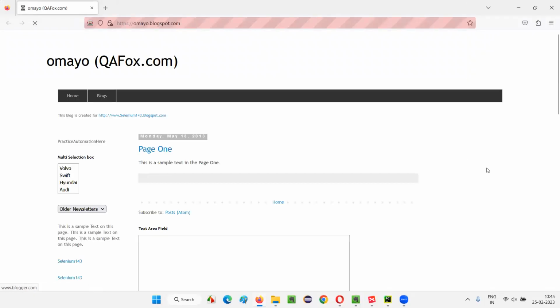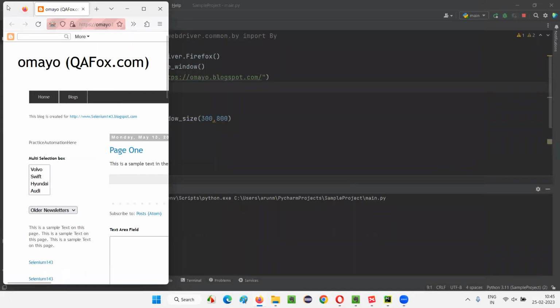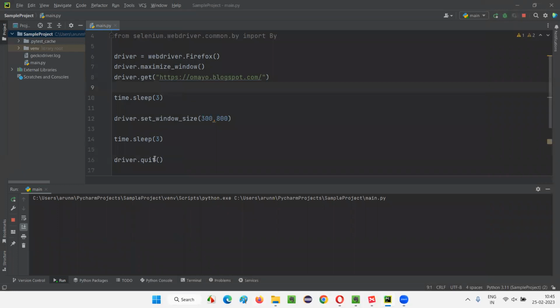As you can see, the Firefox browser got launched and it got maximized, guys. You see, this is the normal size of this window. After 3 seconds, you see, it will change to some width and height. You see, 300 width and 800 height. This is the height. After 3 seconds, it got quit.